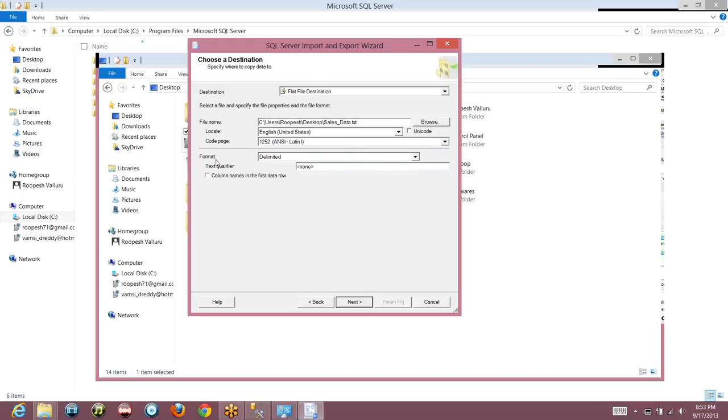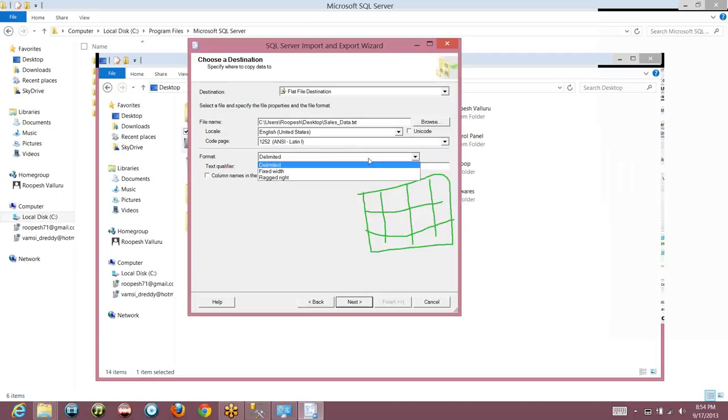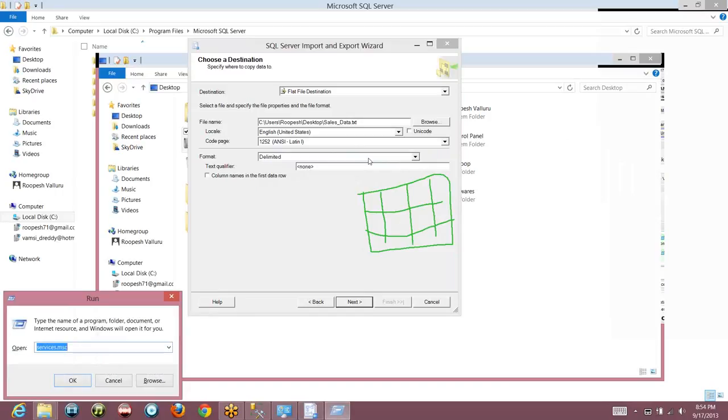And the next one is format. What type of format do you want to set in the destination? You will be getting table data, a table in SQL Server, which looks like this. When you move it to the destination, how do you want to show it there? The destination is not a table, it is a text file. You have three different formats: one is delimited, another is fixed width, and the third is ragged right. I'll show you the difference between all three.